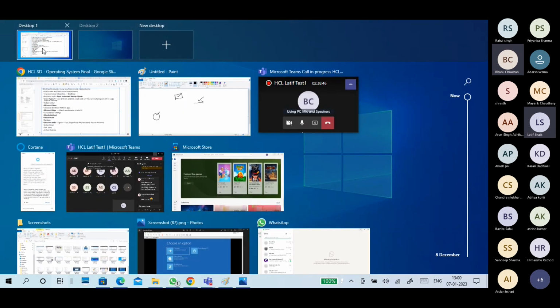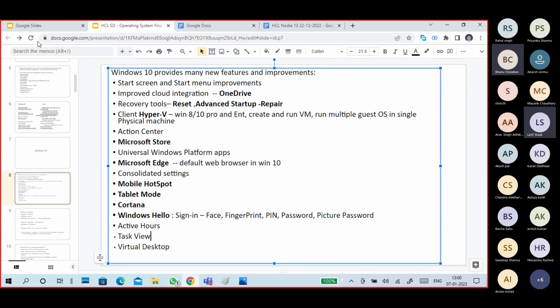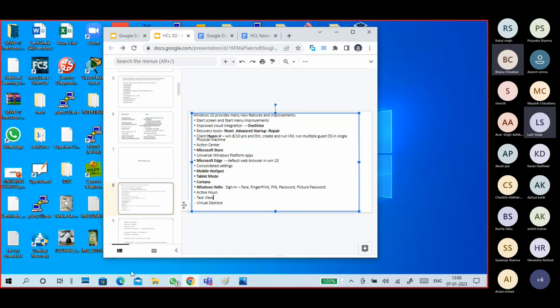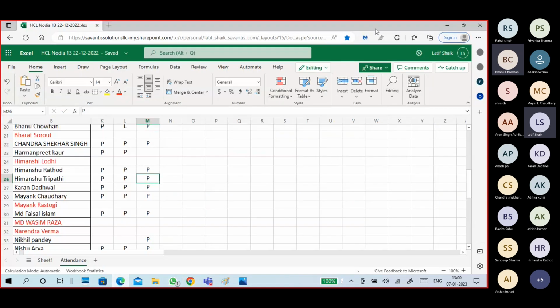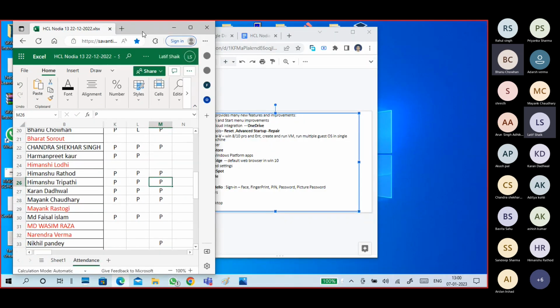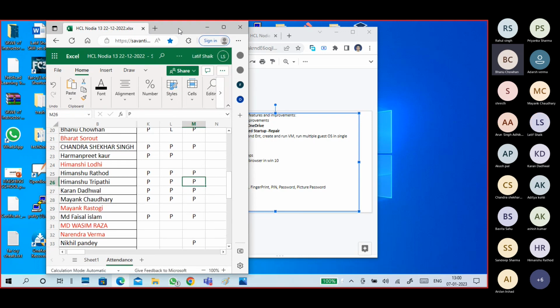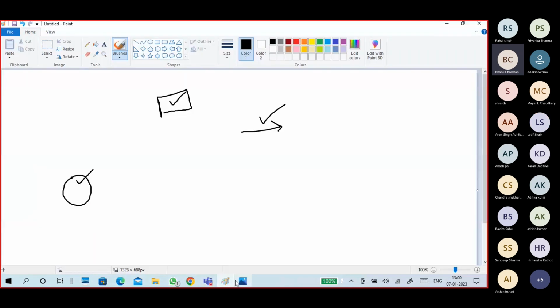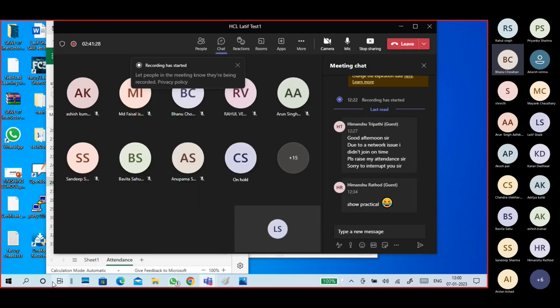Next one is virtual desktop, guys. On my desktop, if you look, this is my web browser, this is my Excel from Microsoft Edge browser, and my Teams. So these are all the applications I'm using here.